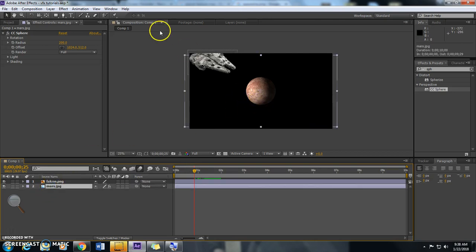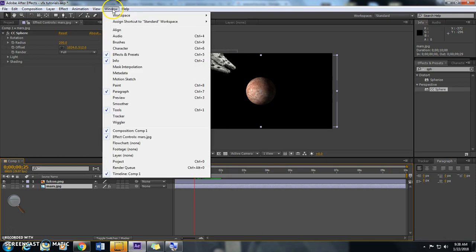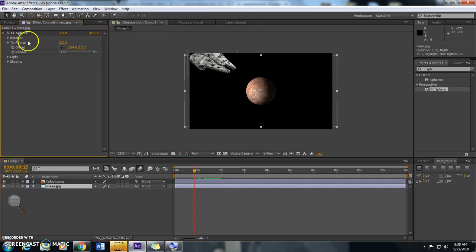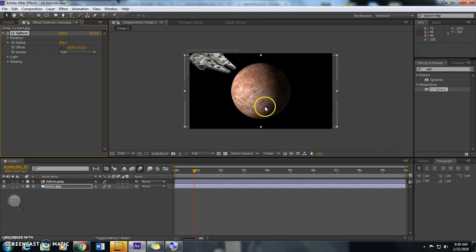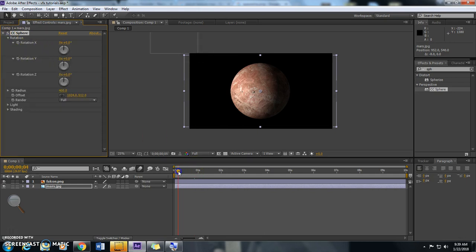So for Mars, we get this Effect Controls panel that comes up here. If you don't see that, go to Window and go to Effect Controls. Okay, I'm going to increase the radius to 400, much bigger. And I'm going to have Mars just rotate there. So under here we have rotation. We have more keyframes.